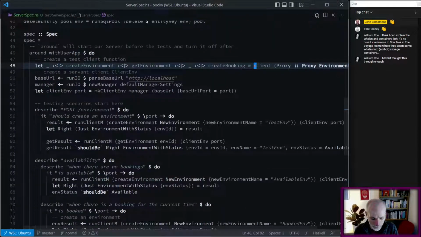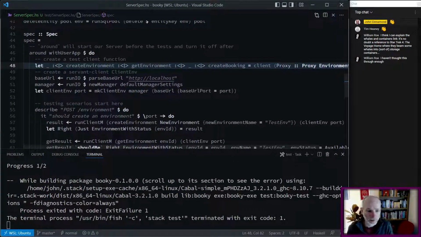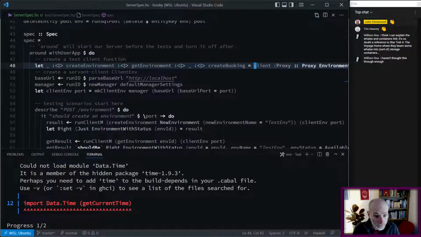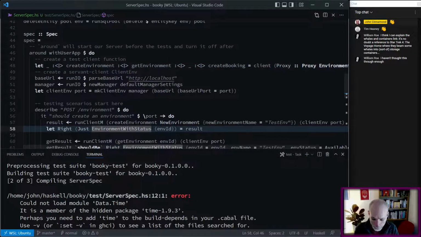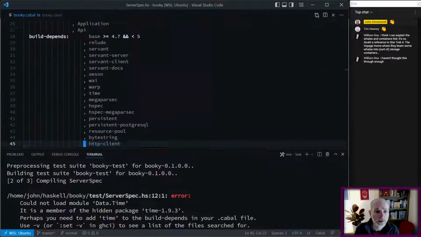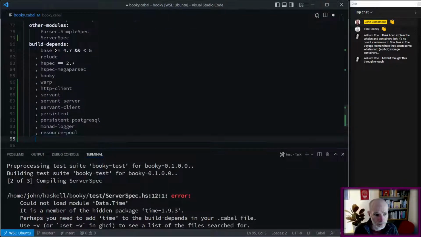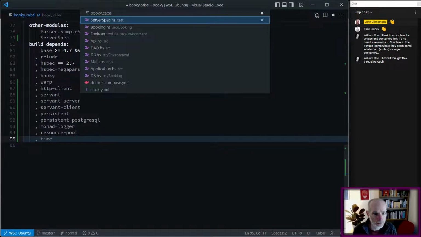So back to the spec. What I'm hoping to see is it failing, because it should be booked and it's available, because I'm not calculating that properly. But that's not the error I'm getting. So data time is in package time, and which server spec is complaining with this? Okay. It's just called time. It should be a package called time. Just let your Haskell read ancient Greek or something.